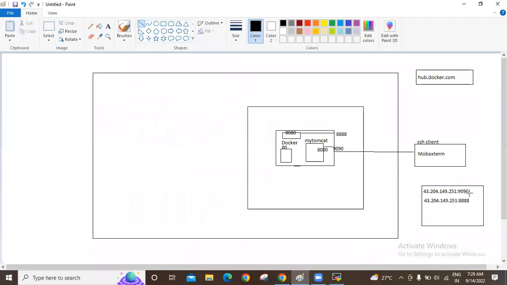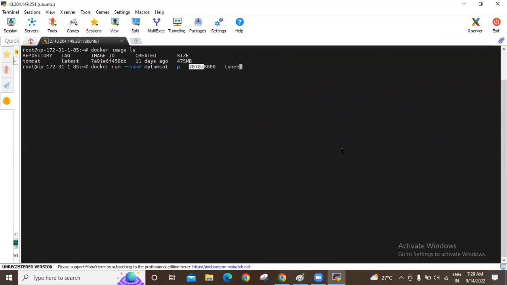Okay, so in our case, we have used the 9090, right? We can put that as well. Let's do it according to our image. You can use any port here.